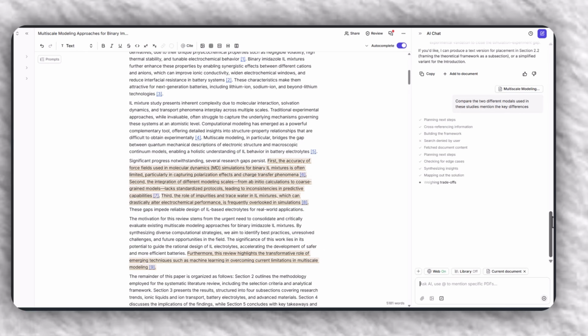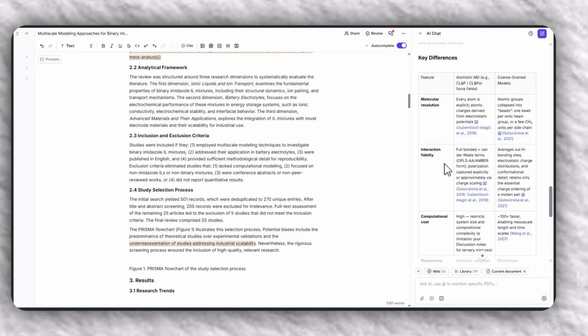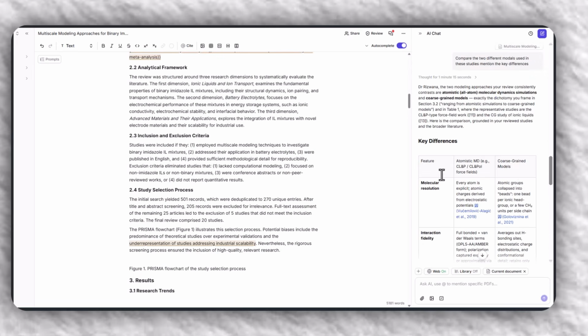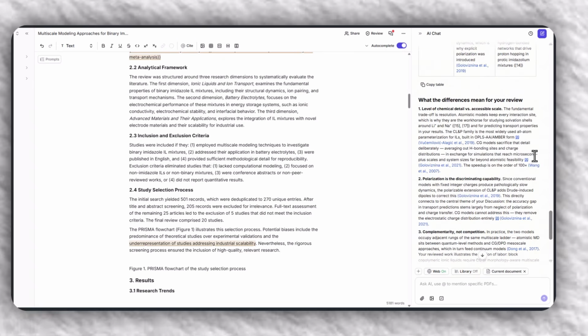So anything you want to visualize in your document, you can draw here in its visualization section, which I will remind you lies under the AI chat feature. So this is a very beautiful table which consists of the key differences between the two different studies which have been mentioned in the specific views discussed in this literature review paper.